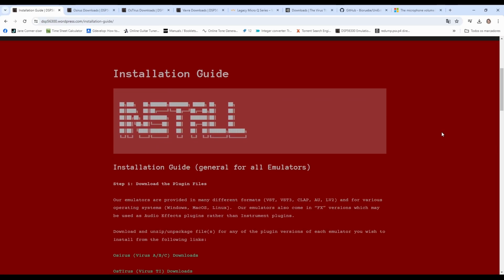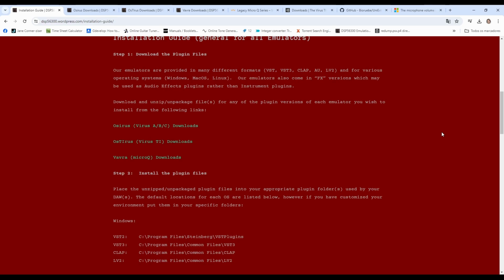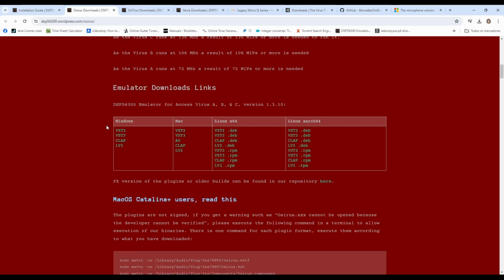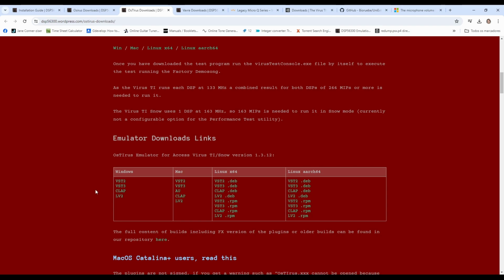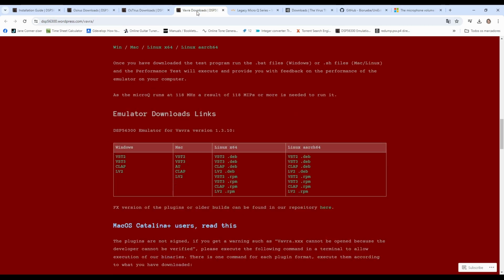Today I'll show you how to install the files for the Osiris and Vavra. So Osiris is the Access Virus A, B and C, Osiris is the TI versions, and Vavra is the Waldorf microQ. So first step is go for the desired versions. Here you can see the Osiris version A, B and C, and download the desired file. Do the same for the Osiris, and do the same for the Vavra.